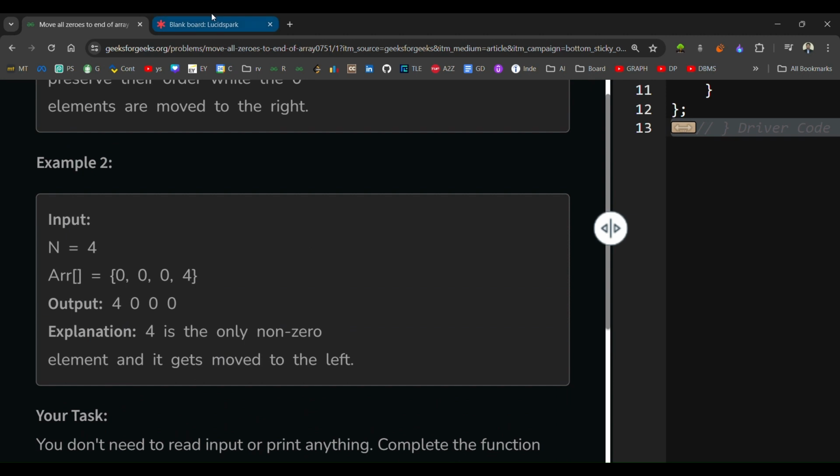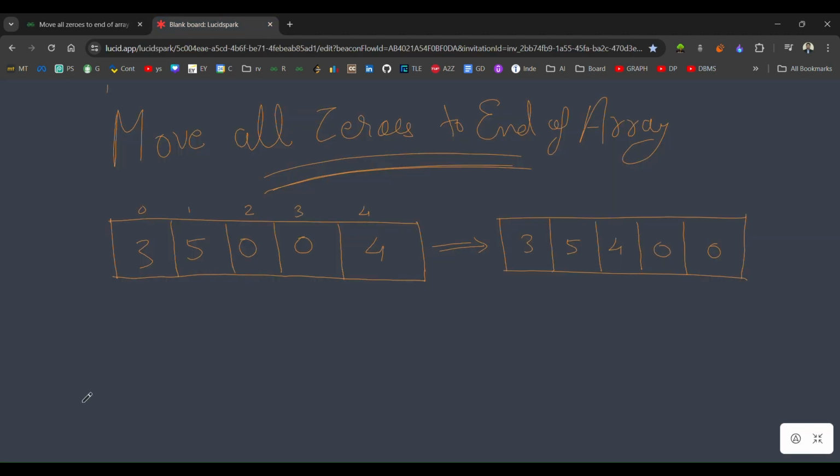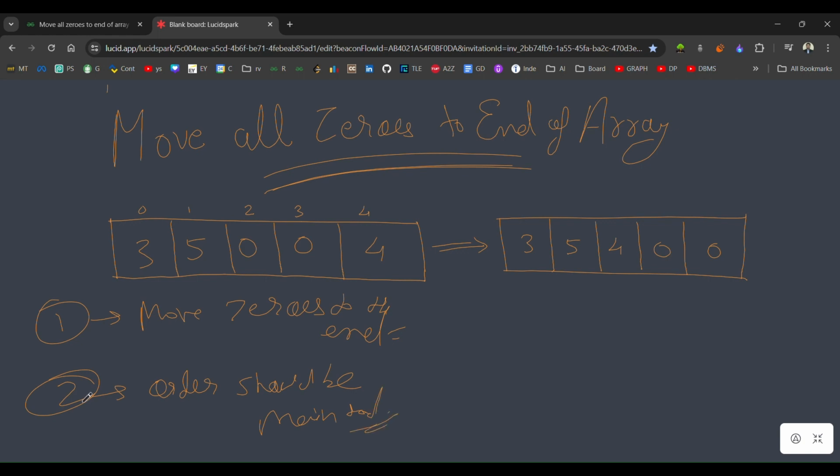So the question is very simple. You will have to make sure two things, right? The first thing is to move zeros to the end, and the second thing is non-zero elements should be in the correct order, right? So the order should be maintained, right?